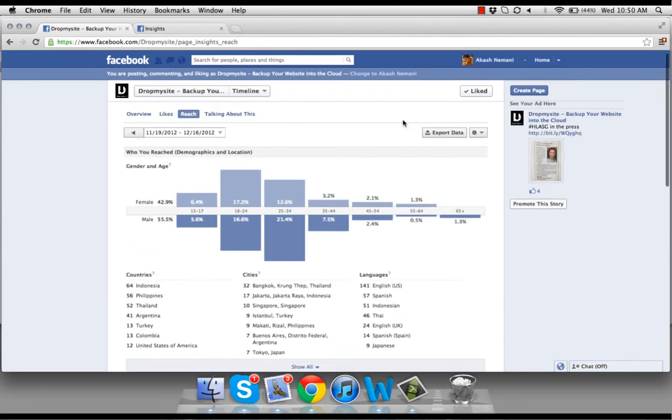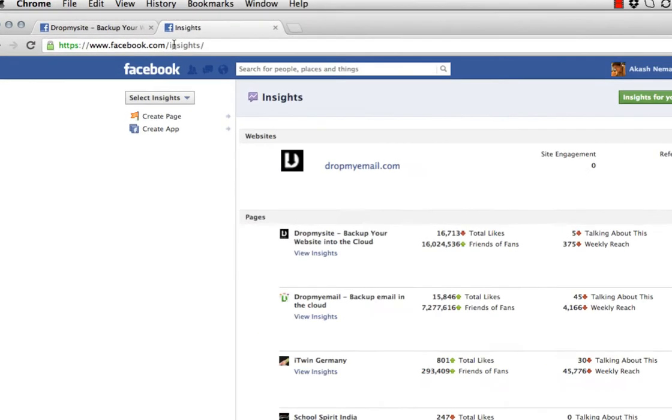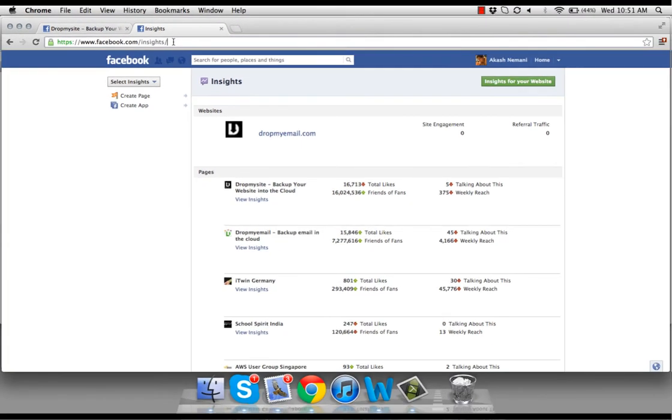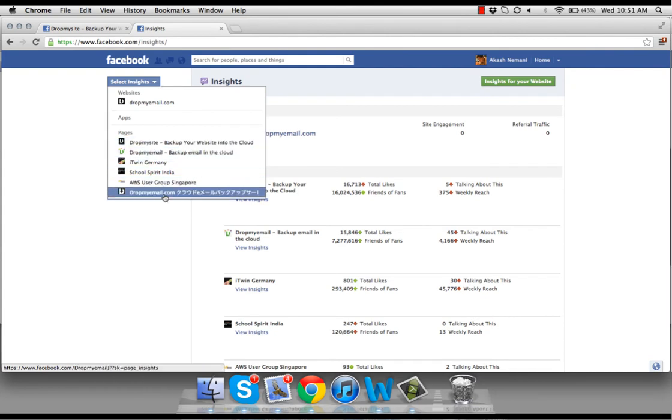But there's another aspect to insights for Facebook, that is getting information about your website and how the website is driving traffic to Facebook. In order to do so, we have to go to a different link, which is facebook.com/insights. You might want to take a look at this again, facebook.com/insights. So here you can again see insights for all the different pages which you want.